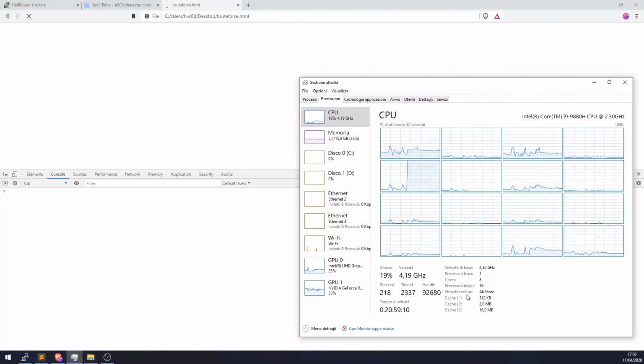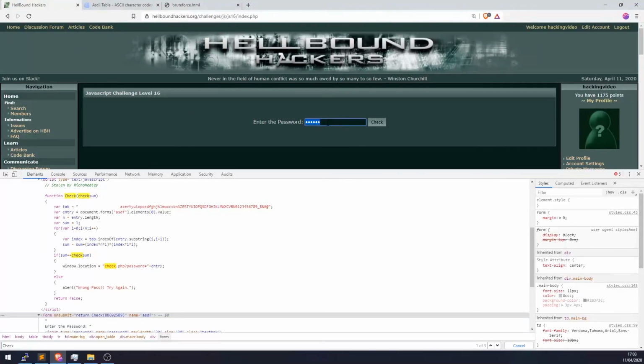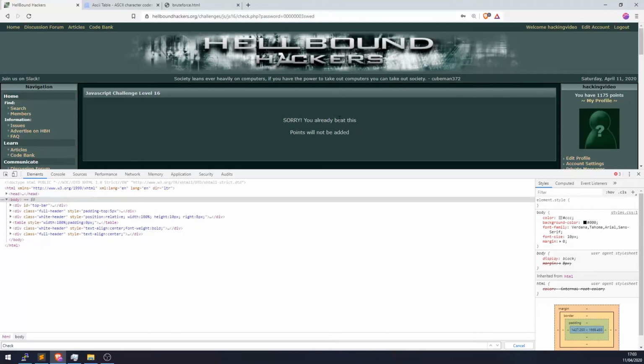C++ can be configured to use all the threads, so that would be great if you have the knowledge and you are willing to learn. So it's done. A few seconds, as I said, and this word is actually a collision. If we enter this word inside the Hellbound Hackers password form, it will go through, and you will get your point.